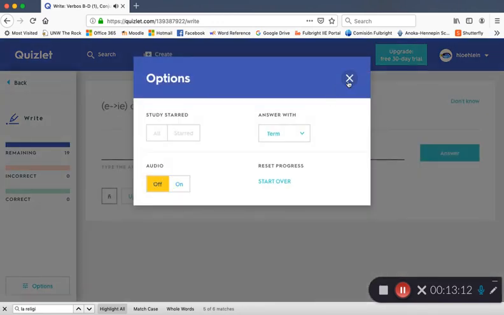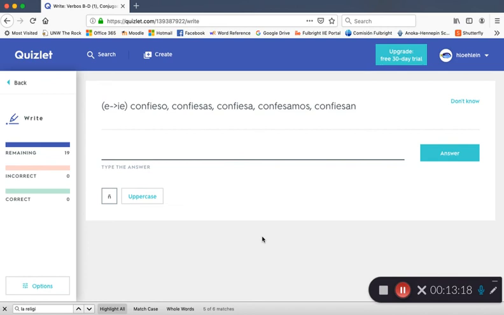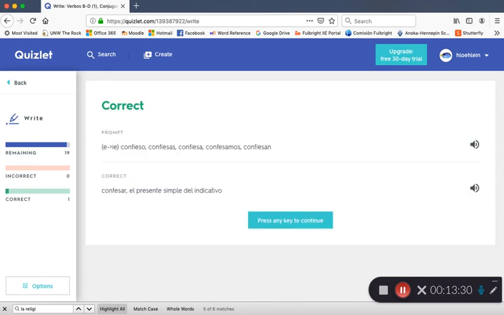Okay, you can also turn the audio off so it doesn't read it all. And then actually I'd want to change it to, well, if we did it this way, it would be like, what verb is that? Well, it's confesar. And then what tense is it in? It's in el presente simple del indicativo. There we go.